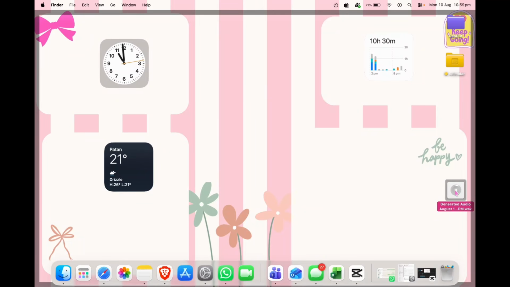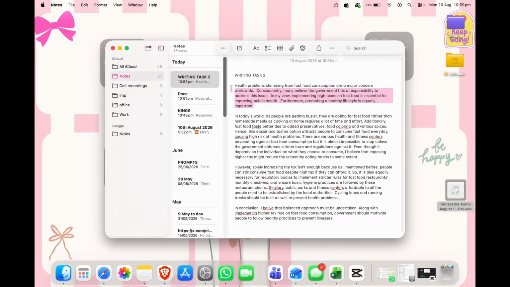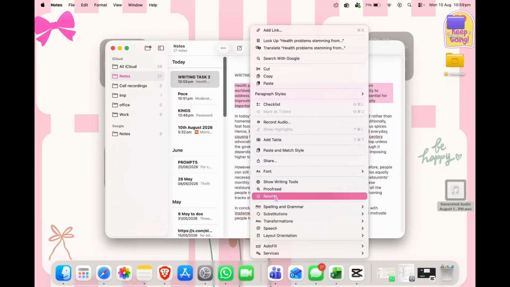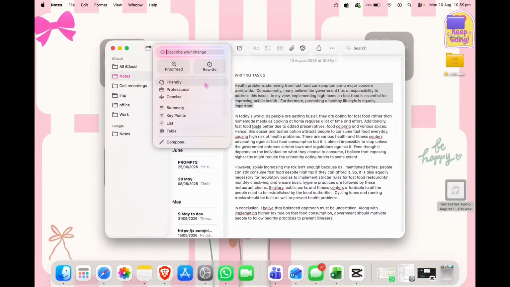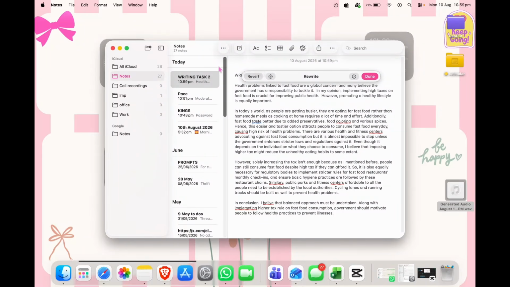In today's video, I'll show you how to rewrite text using Apple Writing Tools on your Mac. First, open an app that supports writing tools, such as Notes, Mail, or Pages, and select the text you want to rewrite. Next, right-click the selected text and choose Writing Tools, then select Rewrite. Apple Intelligence will generate a rewritten version of your text while keeping the original meaning.